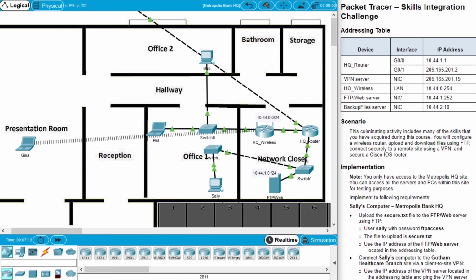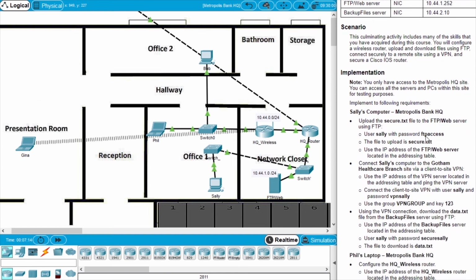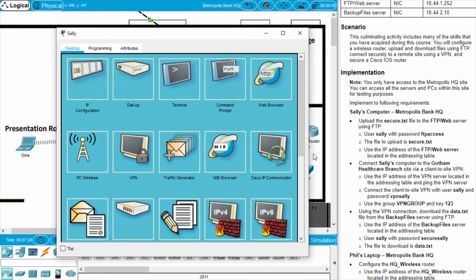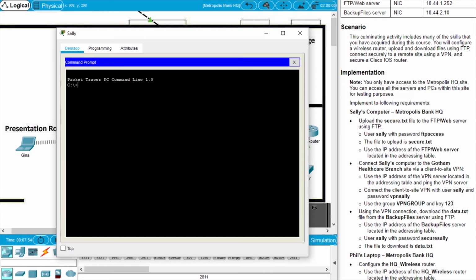Let's start doing the demonstration. First, you have to go to the Metropolis Bank headquarters network, and we are going to upload a file. So open the computer of Sally, and we'll connect to the FTP web server using FTP. So open the command prompt.